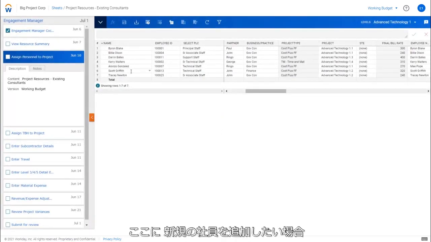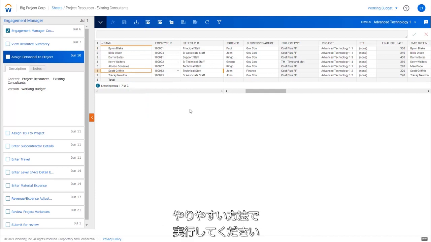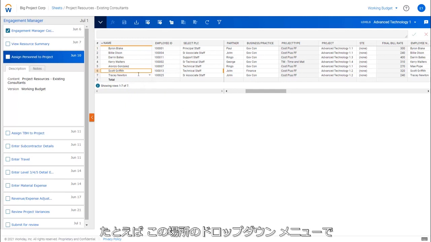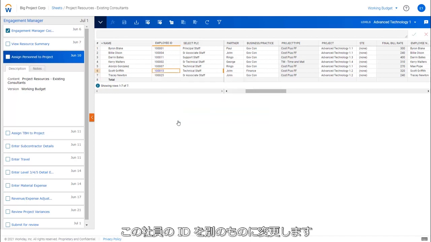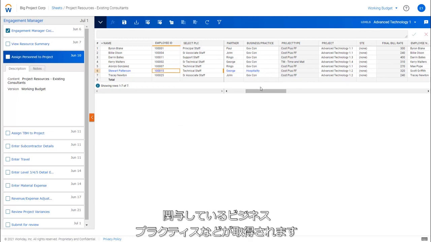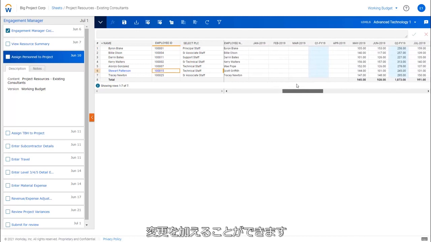Now, if I want to go ahead and add another one, I can right-click and add a row. I can come up here and add a row. There's numerous ways to do this, but the whole point is make it easy on the end users. If I come down here and I change, for example, this employee ID from one employee to another, that automatically grabs the appropriate name, the partner that they roll up to, what business practice they're in, and so forth.